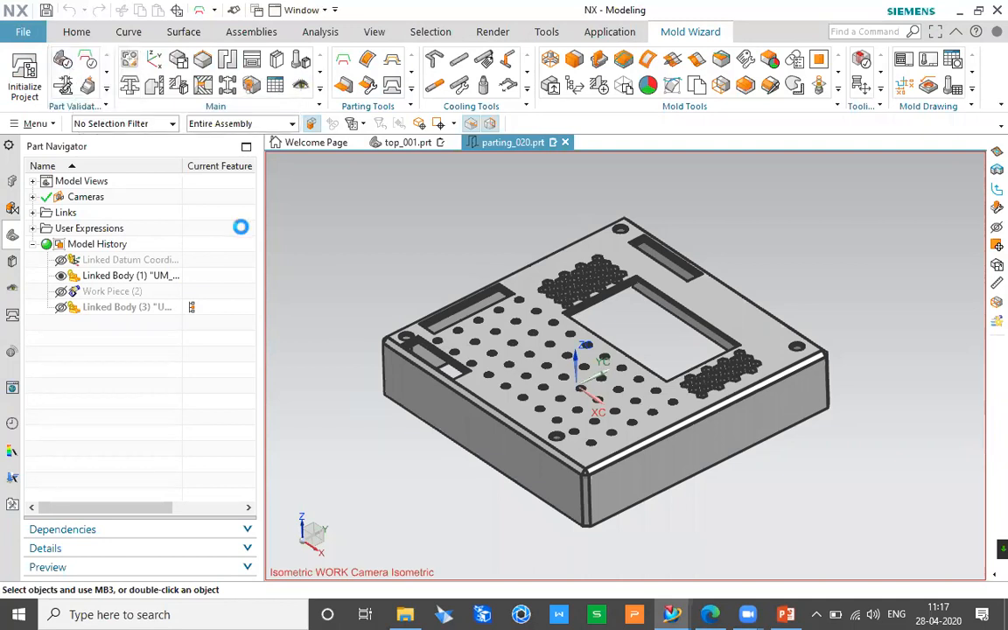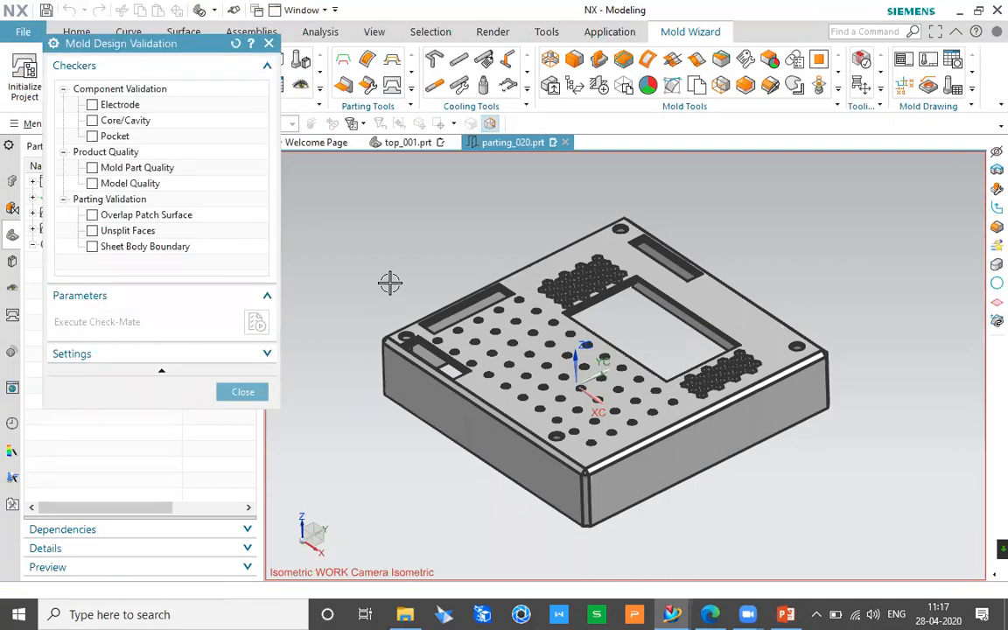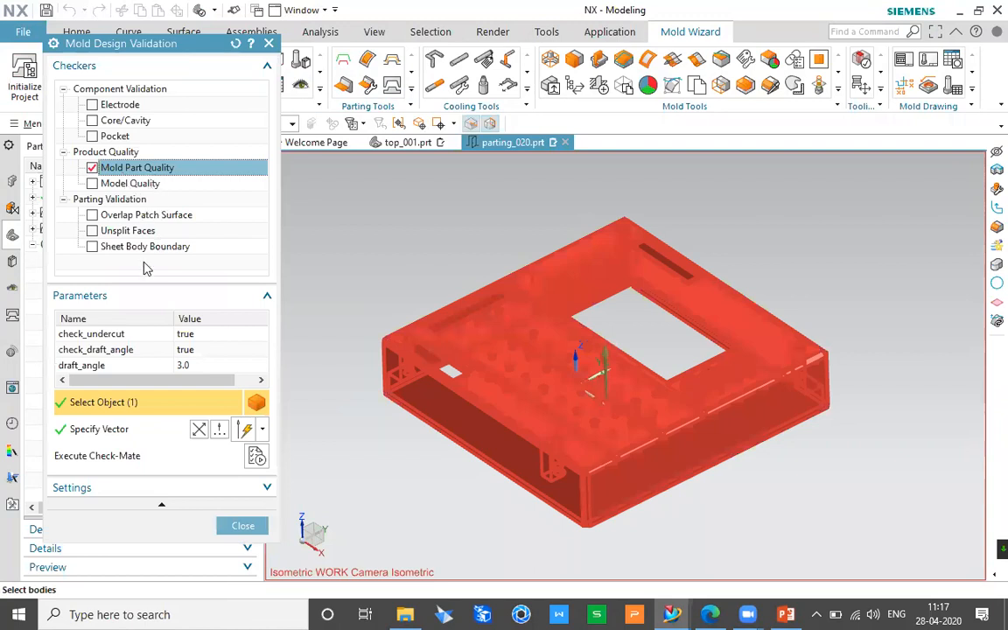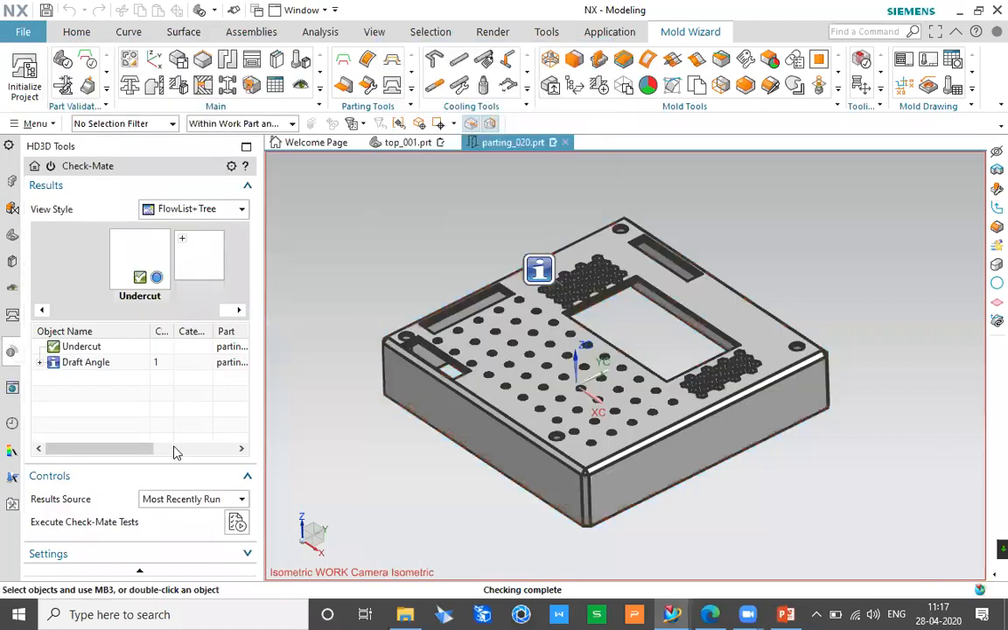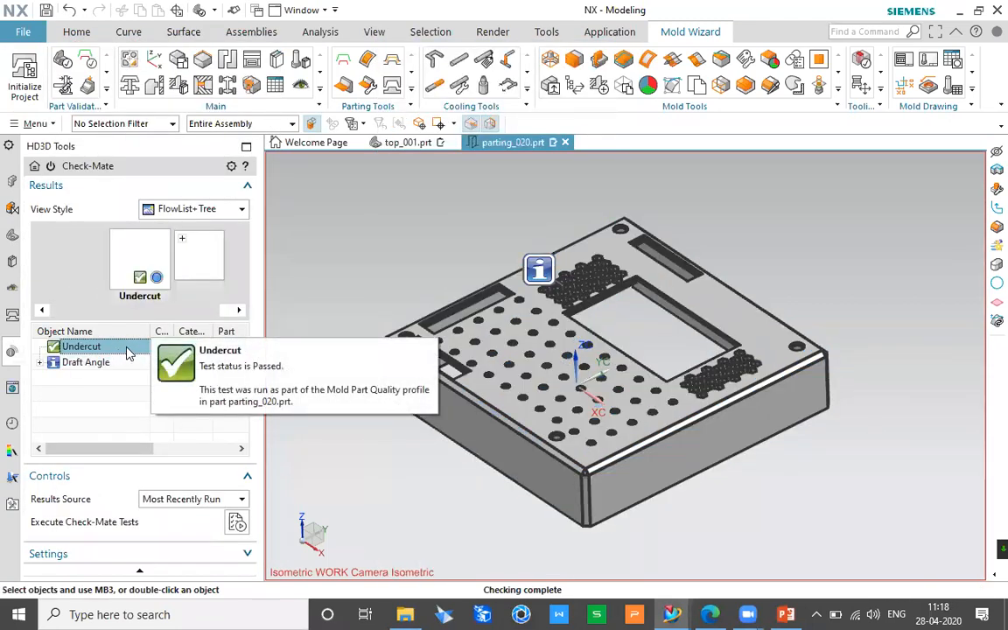For example, here we can go for mold design validation, and we can ask the software to tell us about the quality of the part. For example, it will check for undercuts, and it will also check for draft angle with a certain value like 3 degrees, and it can tell me whether the product is okay or not for this particular example. So I'll say execute the check. Now the software will tell me where any undercut is going to come, if this is the draw direction of the product. We can see over here there is no undercut in the model, so the undercut check is passed.